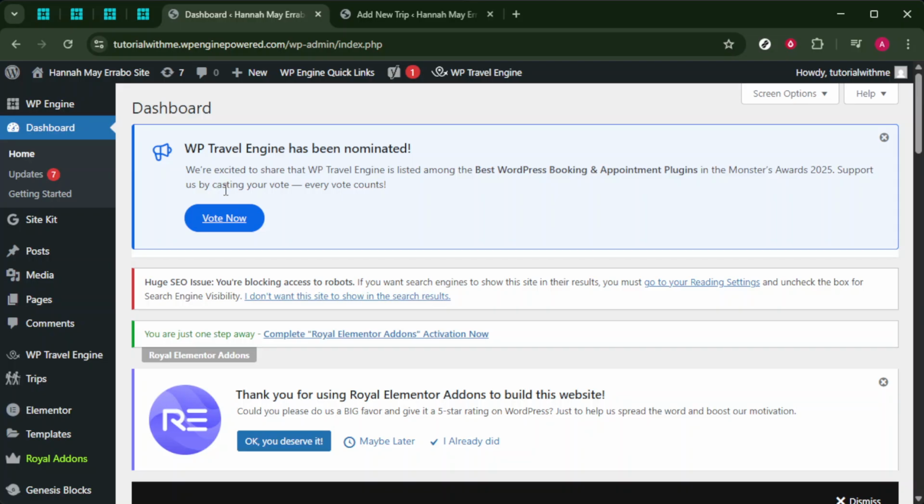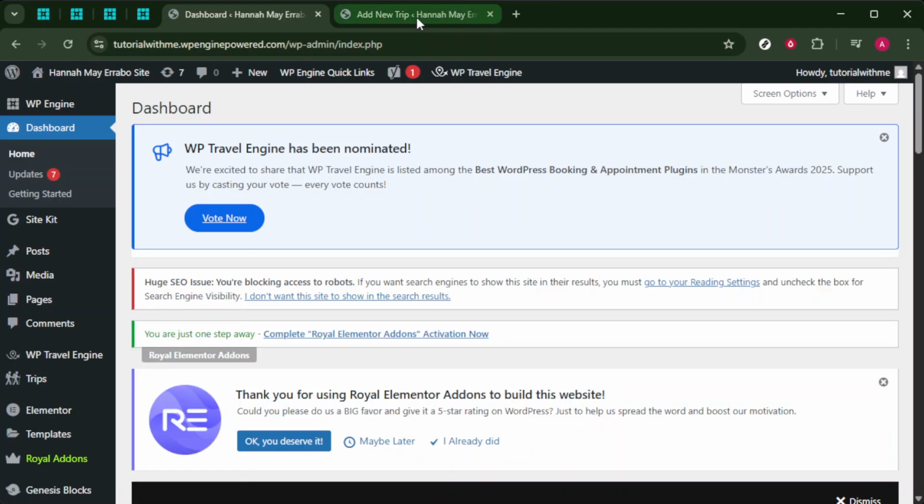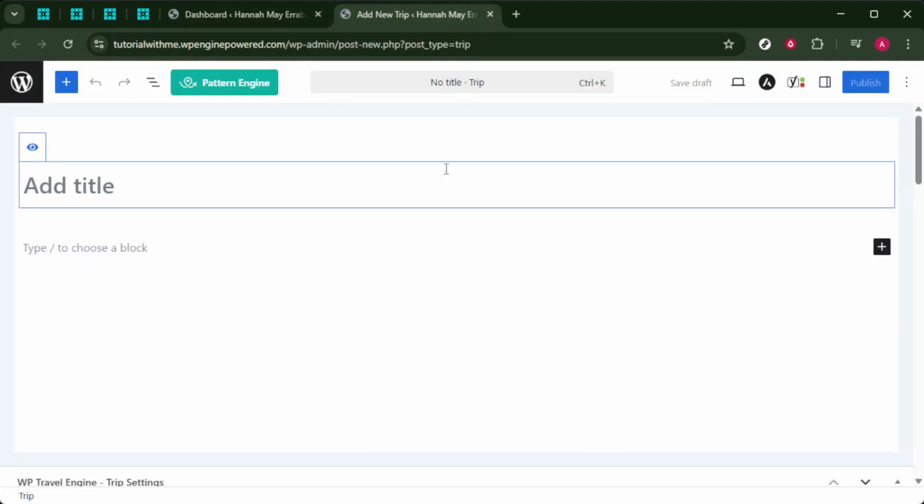Let's jump right in. First, we want to start by logging into your WordPress dashboard. This step is essential because it's where you control all the aspects of your website. You'll need to access your dashboard via WP Engine, which is a common hosting platform for WordPress users. Once you're in, you should see the familiar layout of your dashboard, which serves as the control center for all your website activities. Next, navigate to the WP Travel Engine section.